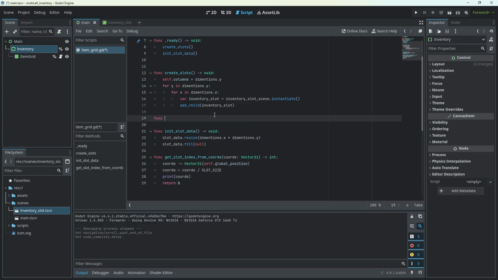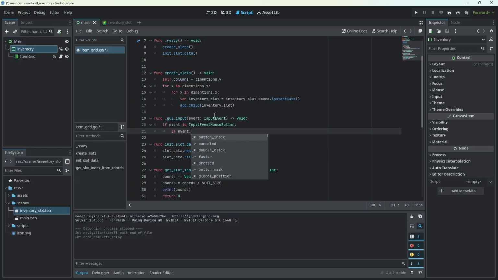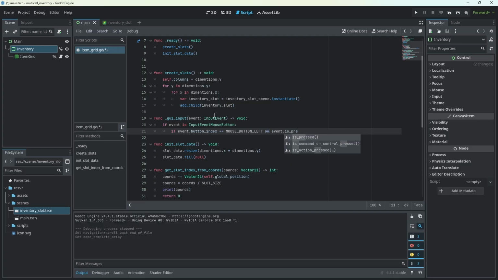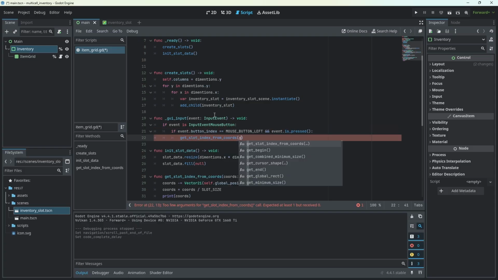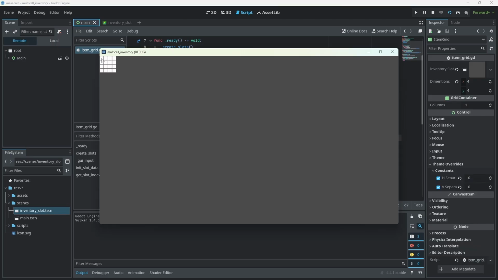And then in here, let's go gui input, and if event is InputEventMouseButton, and then if event.button_index equals MOUSE_BUTTON_LEFT, and event is pressed, we're going to get slot index from coords and get global mouse position. So now let's run this thing and see if it works. Let's click on this thing, and as you can see, nothing is happening.